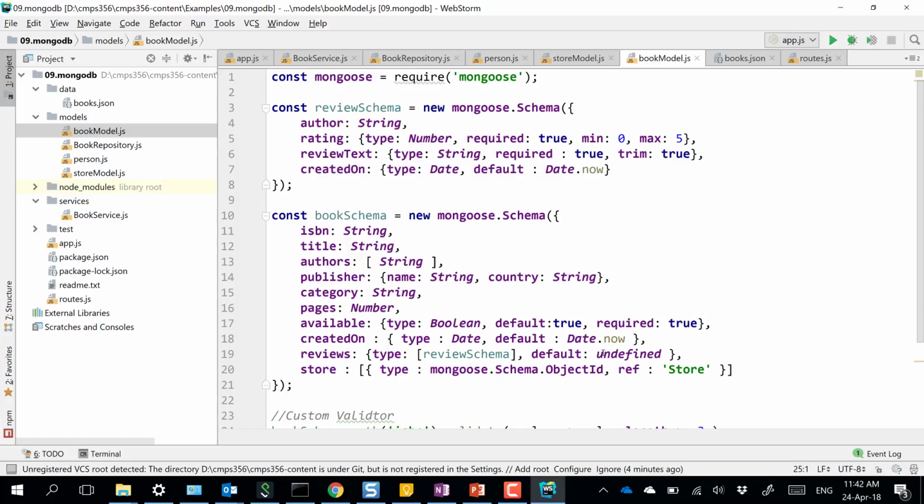Have a look at the reviews. The reviews is an array of the review schema. As I showed you last time, I could have cut this one and pasted it here. But just to keep it modular and easier to understand, I put it outside. And by default, the reviews will not be in the document. By default, it will be undefined.